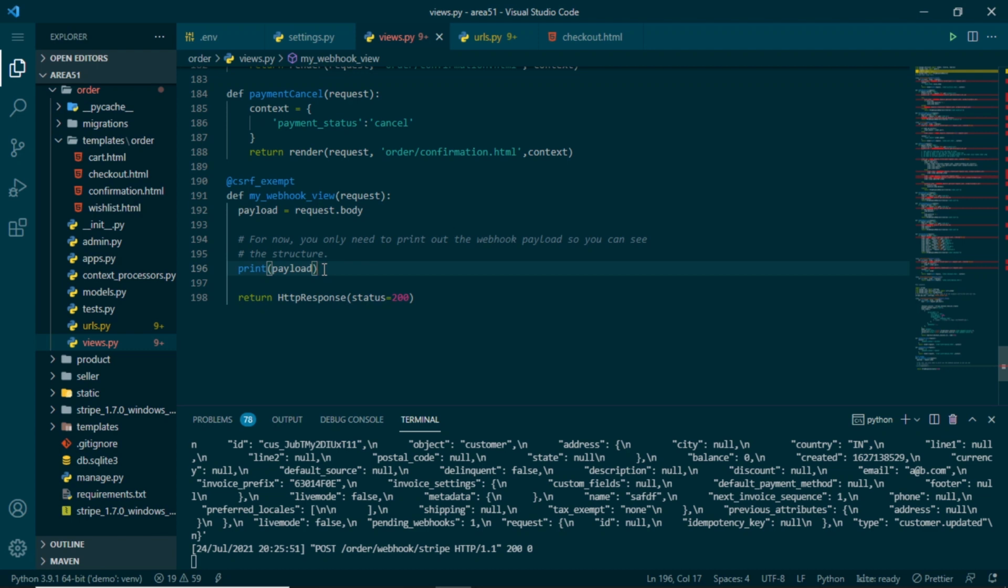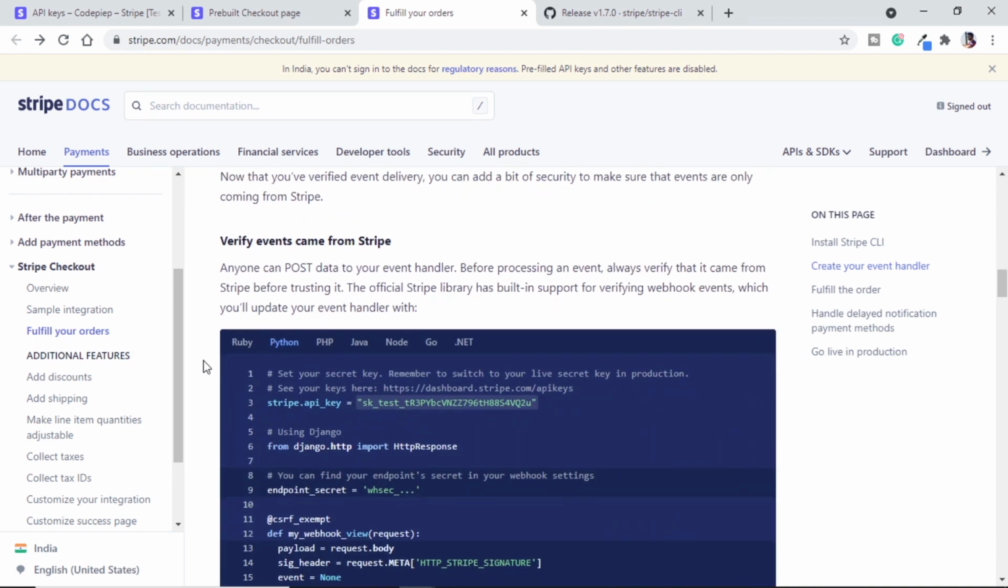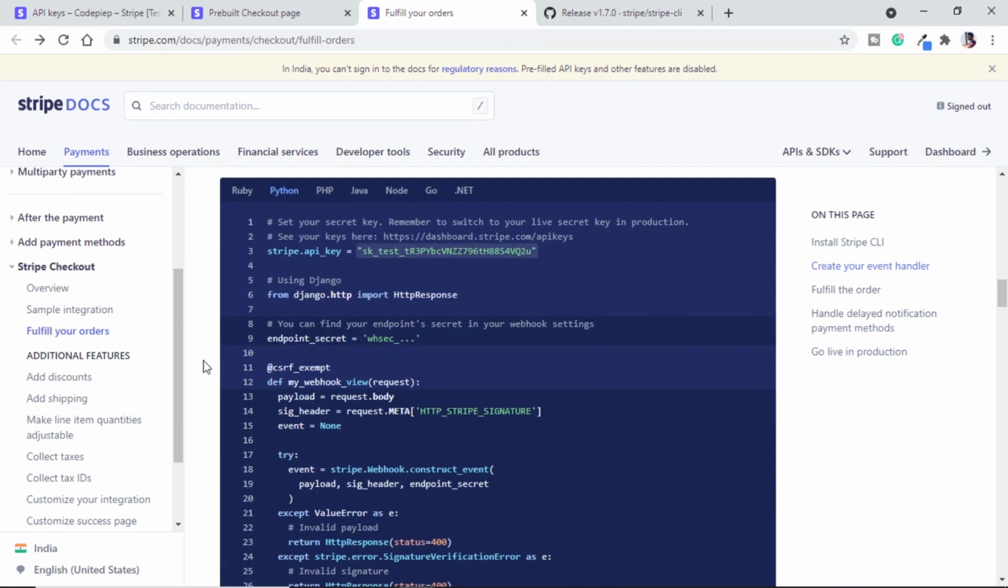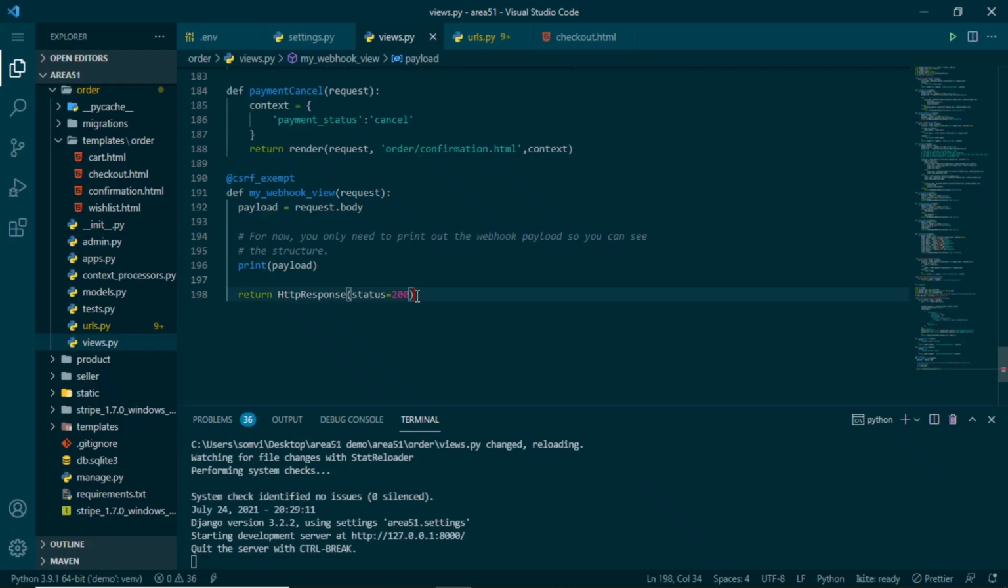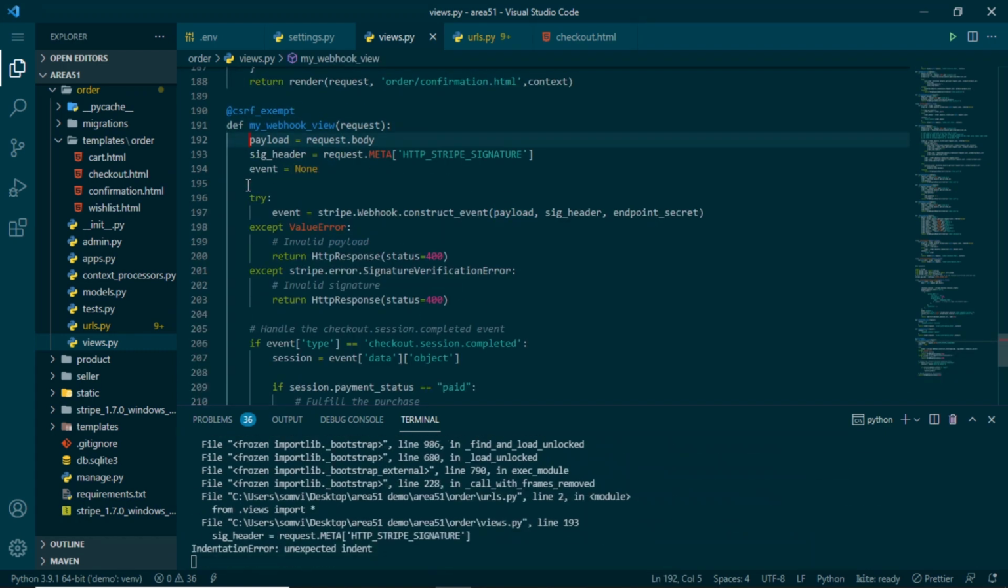Now we need to create one handler that will handle the completion process. For that, in our documentation, we have some other steps if you want to go through. To make things simple, I will copy my view, and you can take help from that. So I will completely replace this code with this, making the correct indentation.